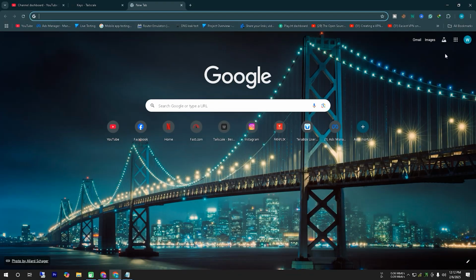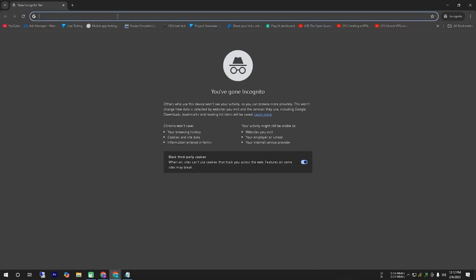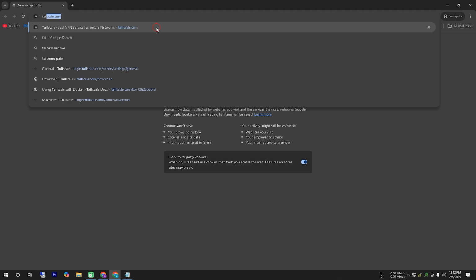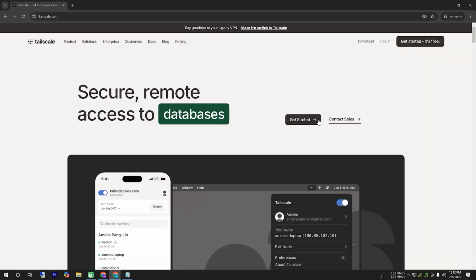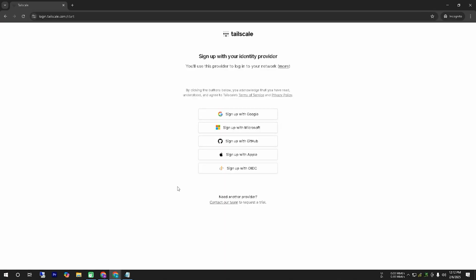Next, you need to create a Tailscale account. For that, you have to go to the Tailscale website and click on Get Started. This will take you to the next step, where you can create an account. There, you will find multiple options to sign up for Tailscale.